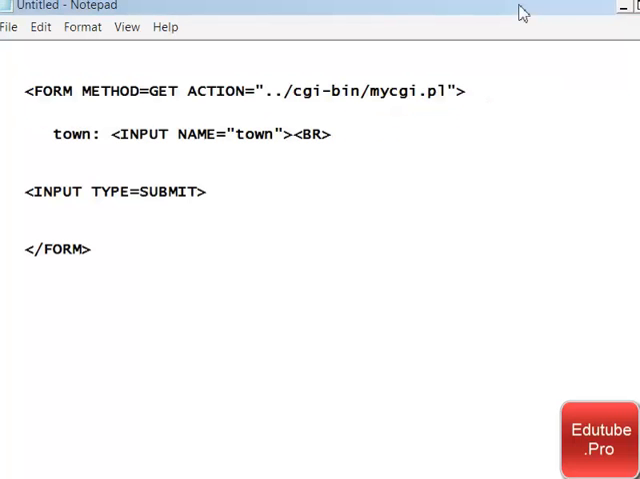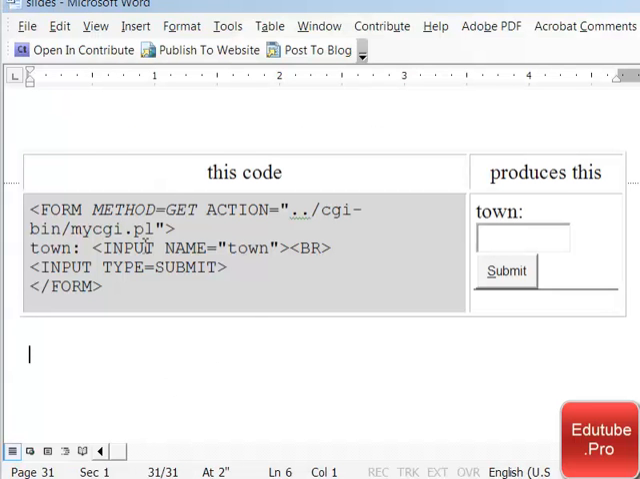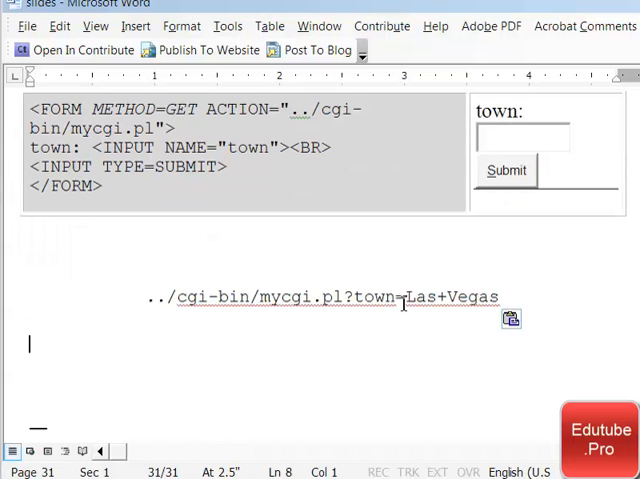With the GET protocol, your form data is encoded by the browser into a standard URL and then passed along to the destination specified in the action attribute. For example, suppose you entered the value Las Vegas in this form field that I have in this code here. The value entered in the town field is tacked on to the end of the CGI's URL. Here is the way that this code would look in the browser. So if you put in Las Vegas and then submitted this form using the GET protocol, you would end up passing this information on to the end of the CGI's URL.